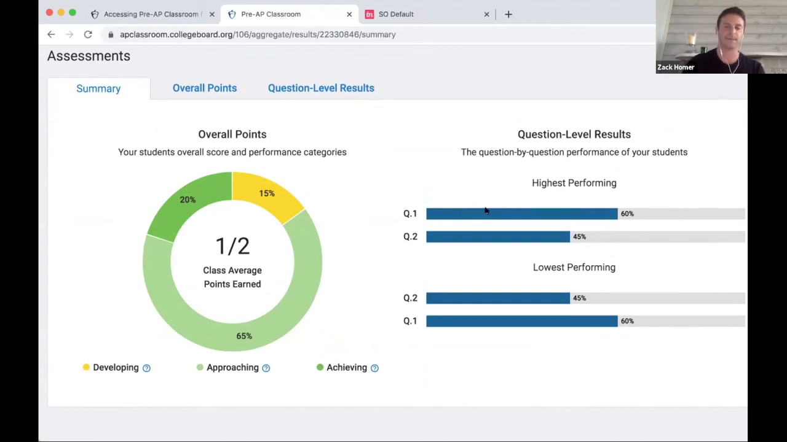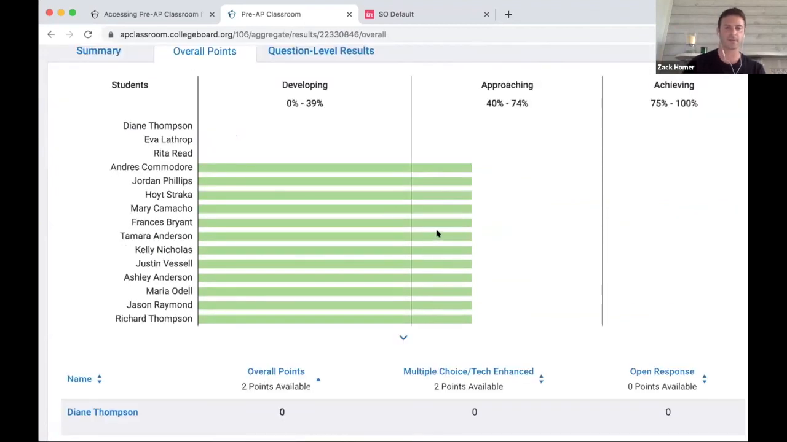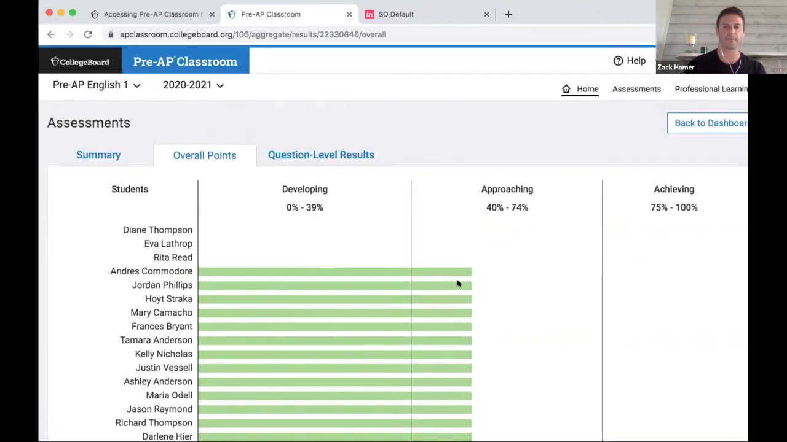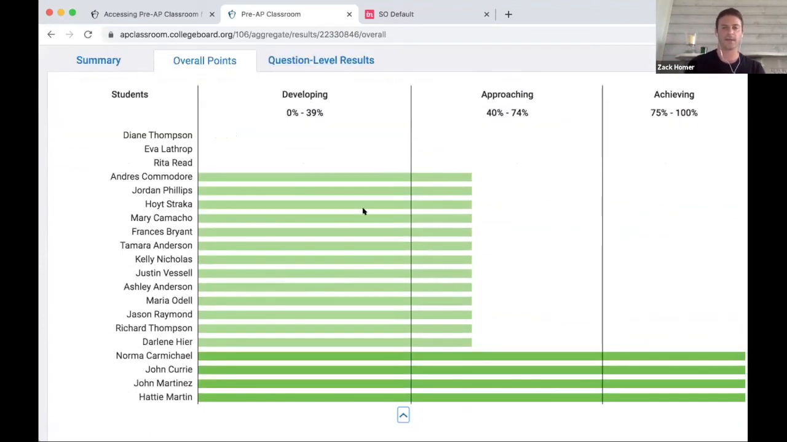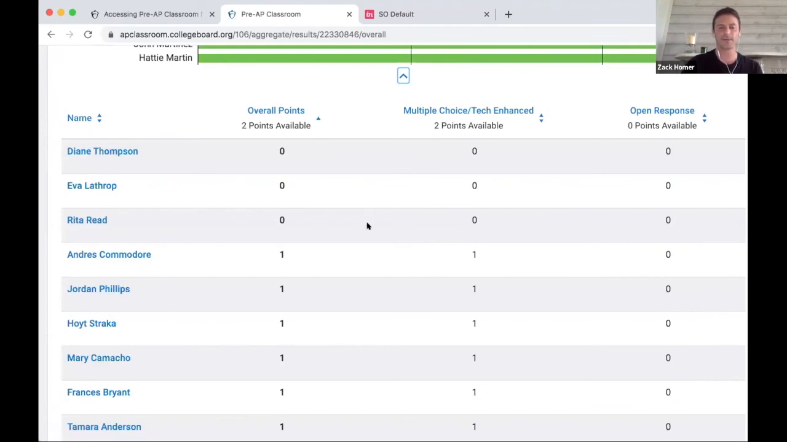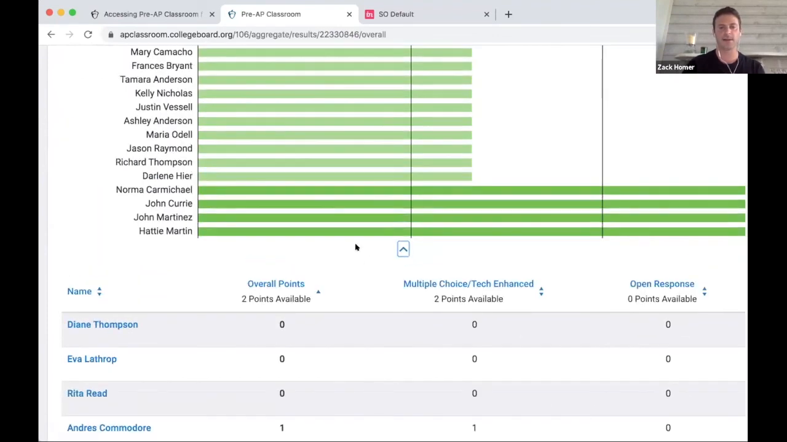We can see here, obviously these are samples, but we'll be able to see the questions that our students performed best on, and then maybe those questions that students struggle with a little more. We can also go into overall points. And here we have a list of all of our students. If I click the little arrow here, I can see all of my students, how they performed, which category they fall in, as well as their specific score. Of course, a 2-question assessment doesn't give us much, but you'll be able to see your specific students, how they performed on each question, how they performed overall.